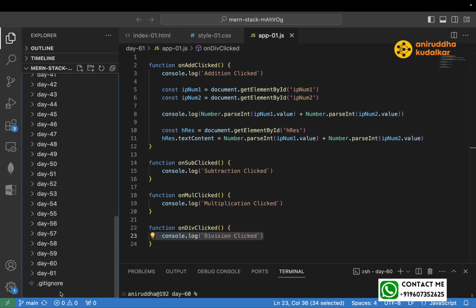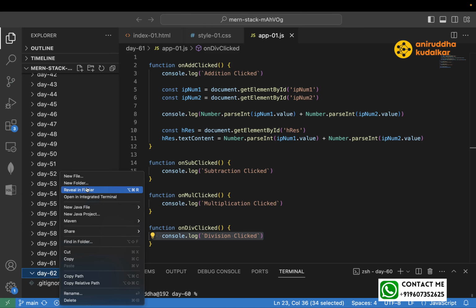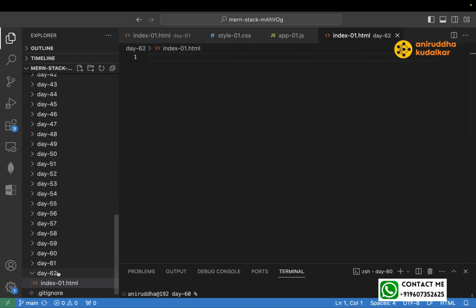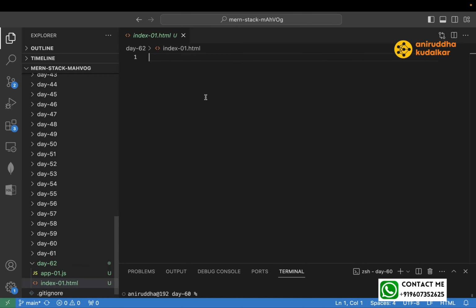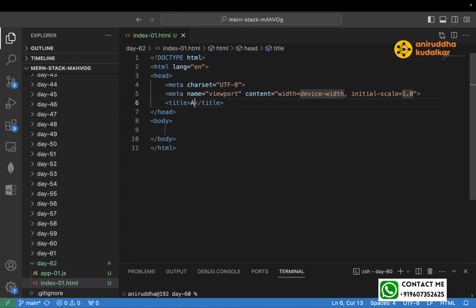Now, today we will see day 62: adding new elements to the DOM. Let's have index01.html, and here we can say app01.js. In the HTML5 boilerplate, title: adding elements.